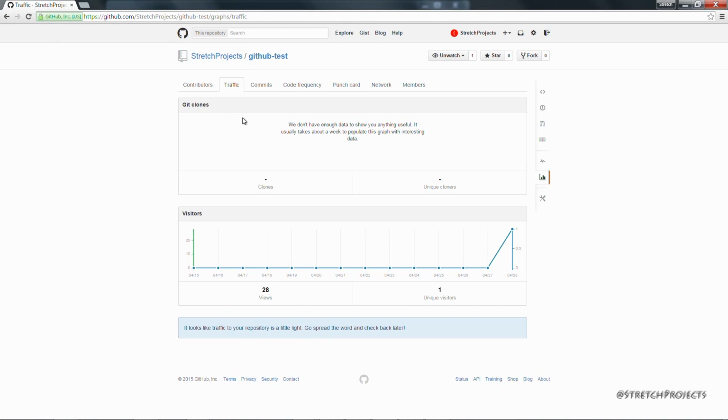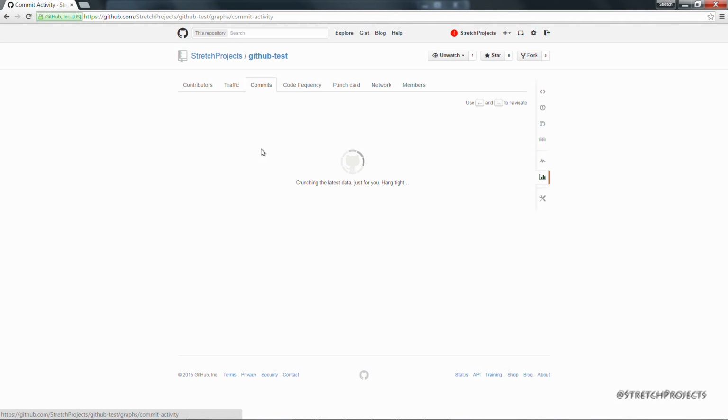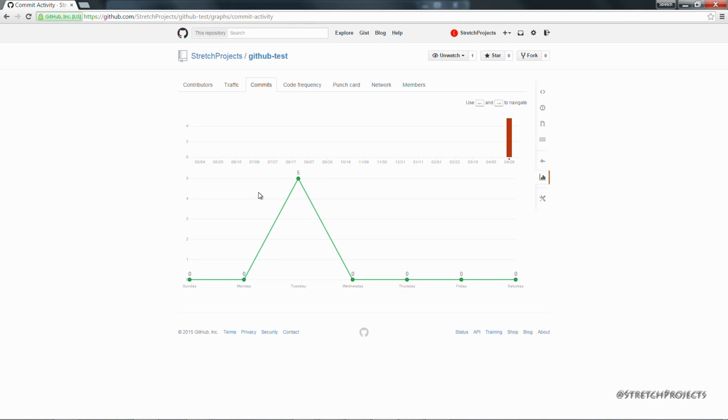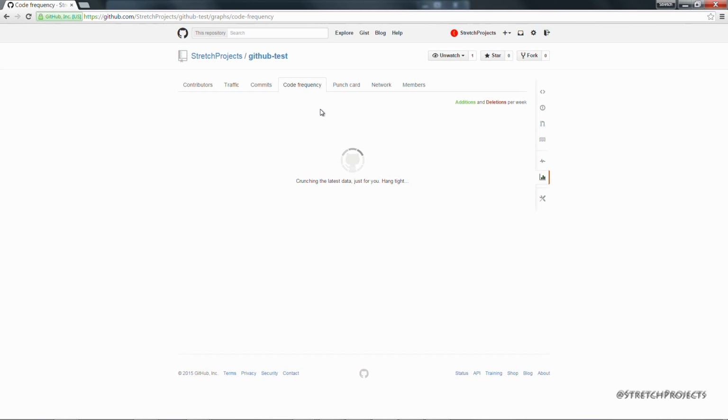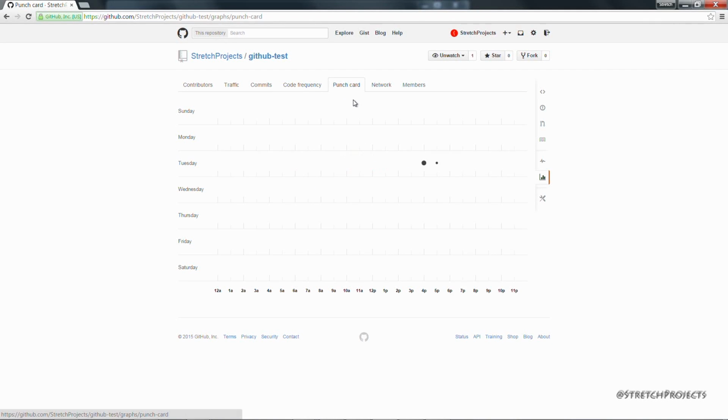You can see that in the Traffic tab we have how many people have visited the repository. Because this repository is only a temporary repository, there are obviously not many people visiting it other than myself. We then have things like the commits view, which displays how many commits have been made over time, as well as the code frequency view, which allows you to see how many contributions have been made per week. And then the punch card, which shows you what times and what days people have been making these contributions.